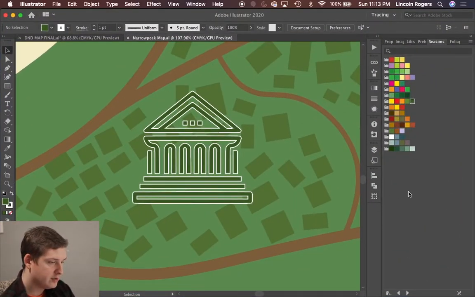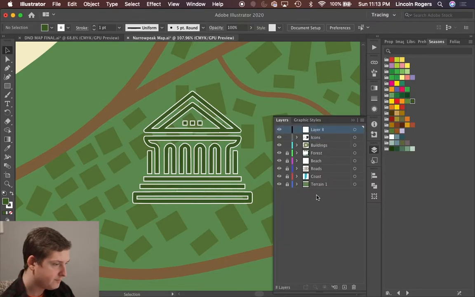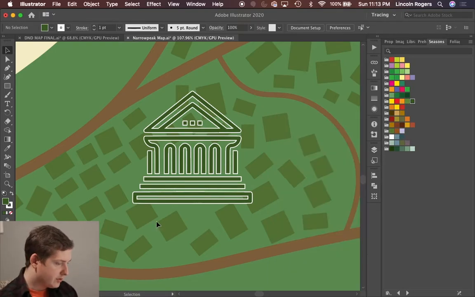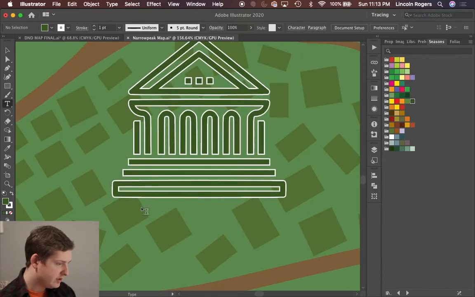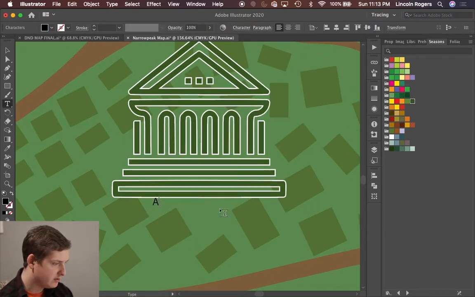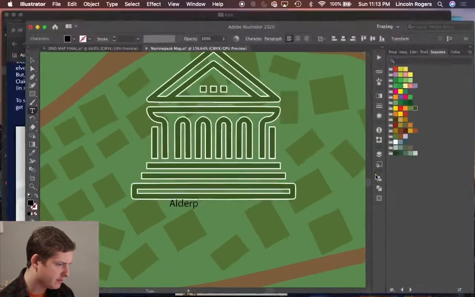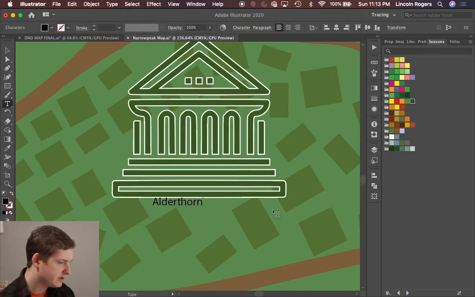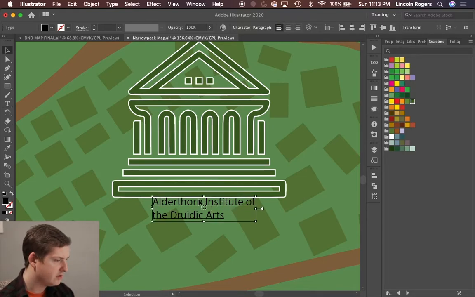So we're going to drop in here, and we're going to make a new layer. Lock down the other ones. We're going to call this one labels. And we're going to get in here with the text tool, which I'm going to select just by hitting T. And I'm just going to click, and I'm going to call this one Alderthorn, if I can spell Alderthorn. Instead of academy, I'm going to go with Institute of the Druidic Arts. Sounds fun.